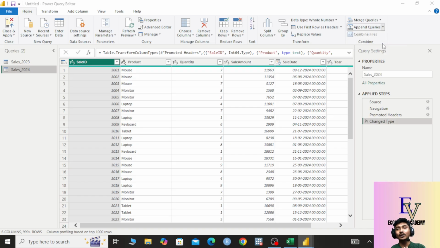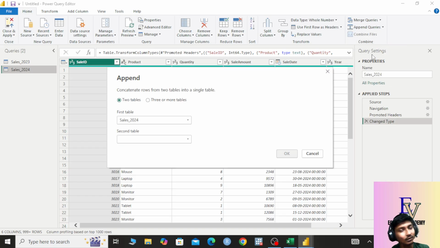After going to append queries as new, how many tables do you have? You have two tables, because one is sales 2023 and one is sales 2024. I will click on two tables. Which dataset should appear first, sales 2023 or 2024? I want them in ascending order by year, so sales 2023 first, and then sales 2024.